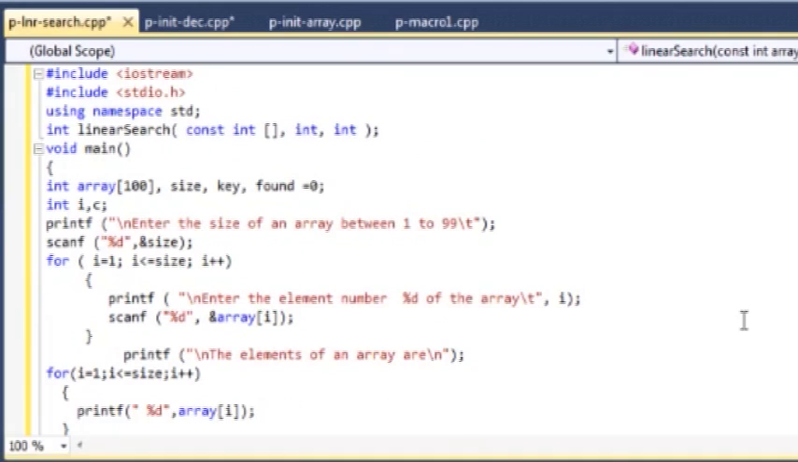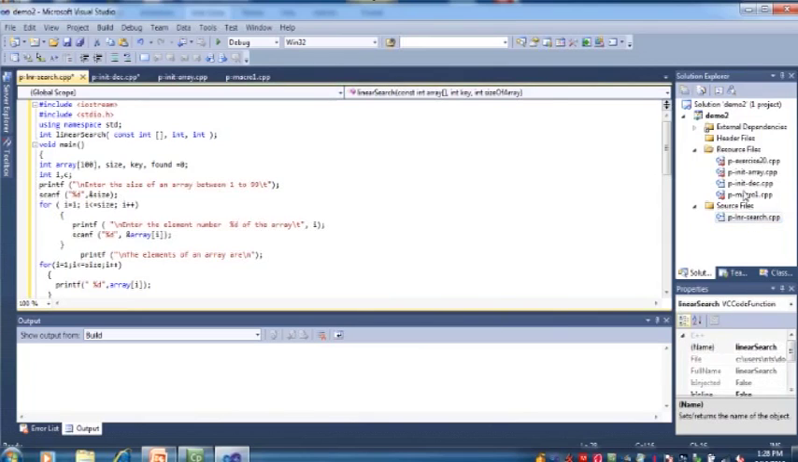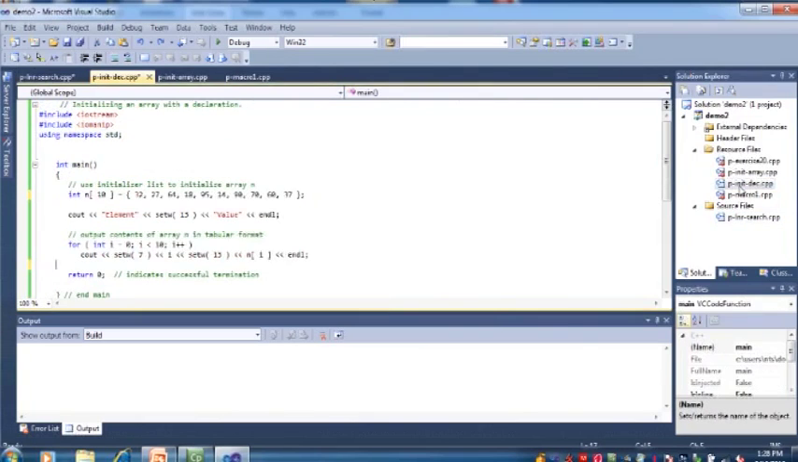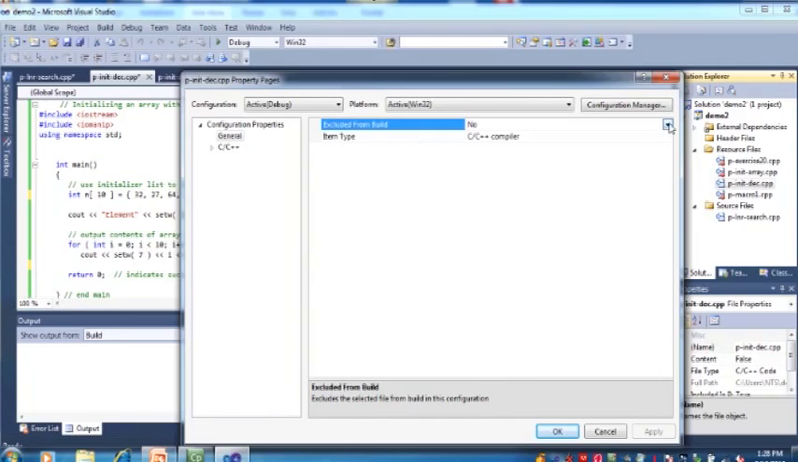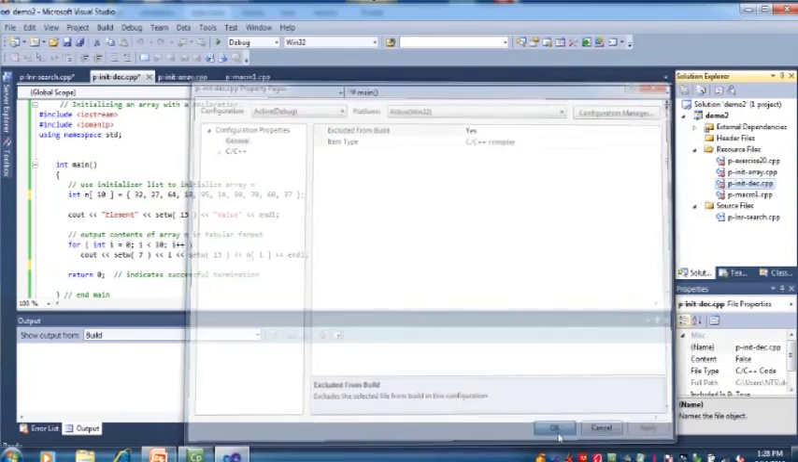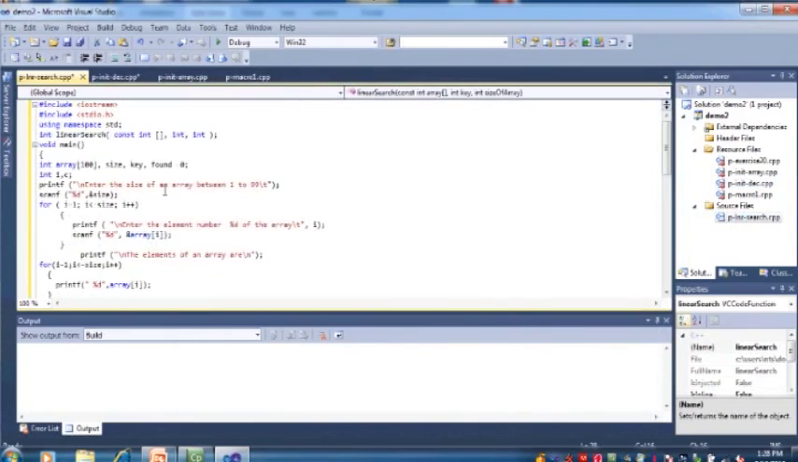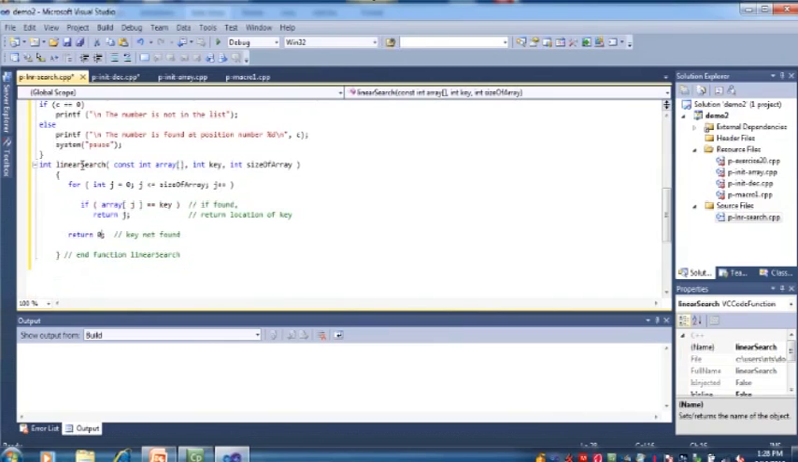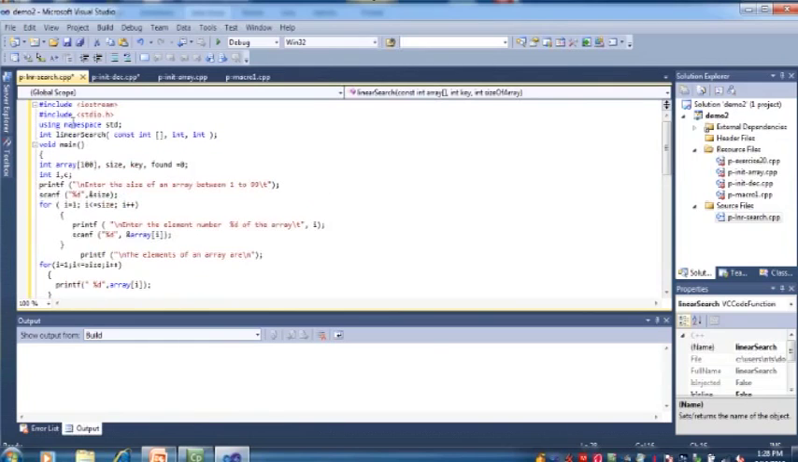We can build that, but before building there should be only one main. One main is here and the second main is here. So for this particular main, we can right click, go to the properties, and exclude it. Yes, apply. Then we can come back to this whole program. Okay students, we cannot find any red mark here. Red means an error message, but there is no message from the compiler. Seems to be okay. Let's build.